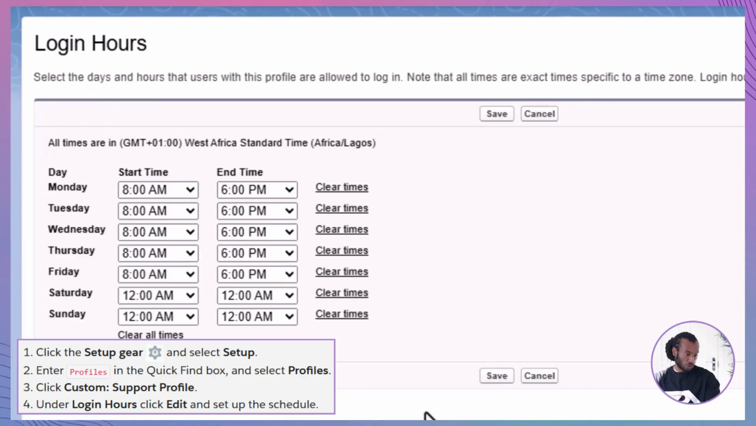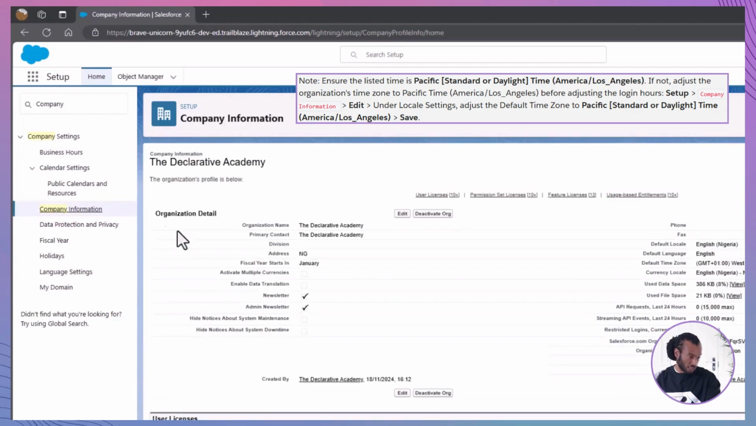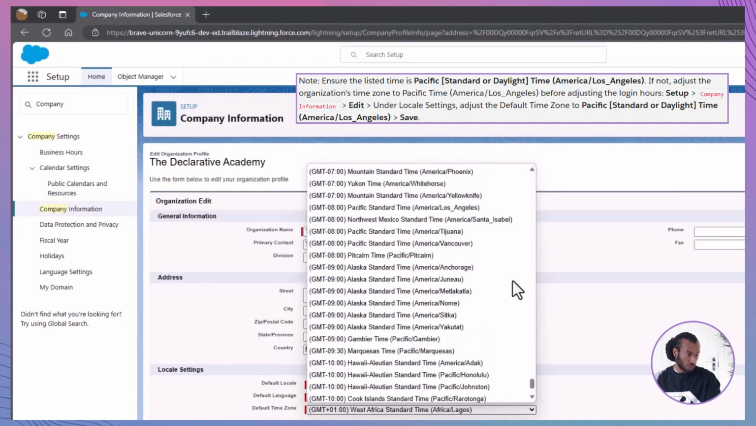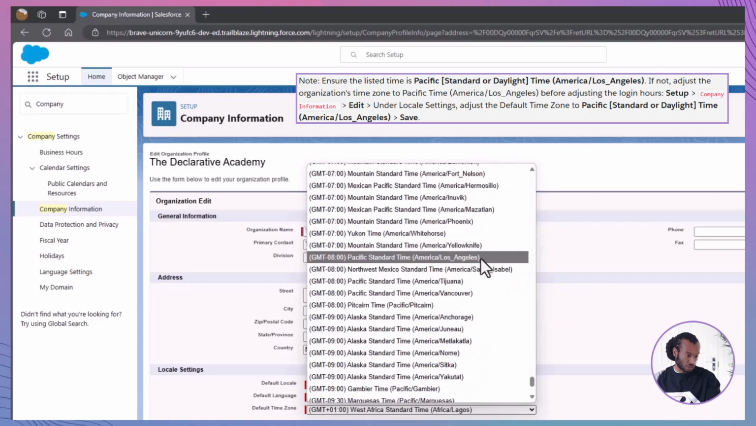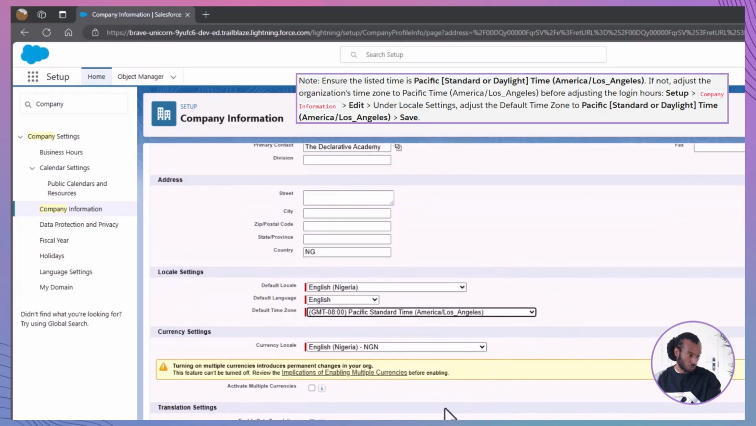Note, ensure the time zone is set to Pacific Time, America, Los Angeles. If it's not, adjust the organization's time zone. Go to Setup, Company Information, Edit. Under Local Settings, set the default time zone to Pacific Time, America, Los Angeles. Click Save. Setting the correct time zone is crucial to ensure that the login hours align with your organization's operating hours. Once that's done, let's save these changes.